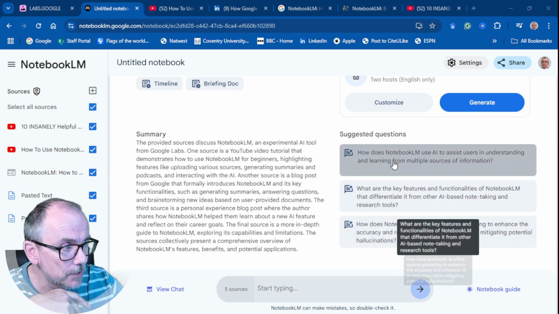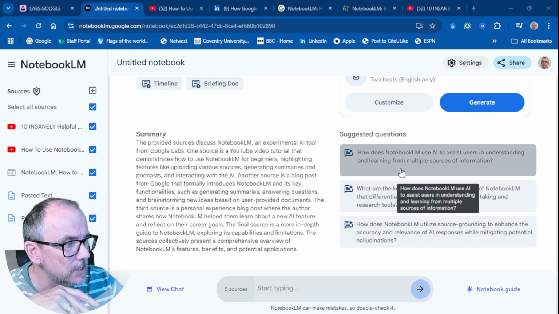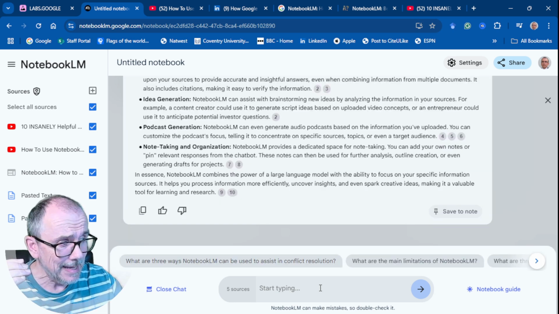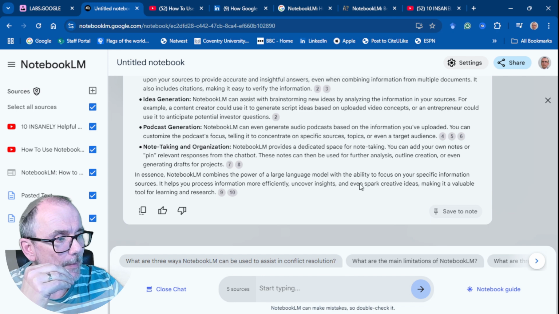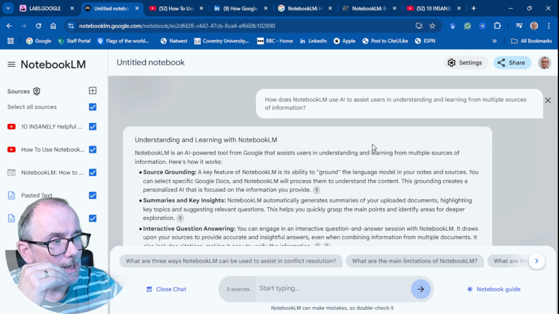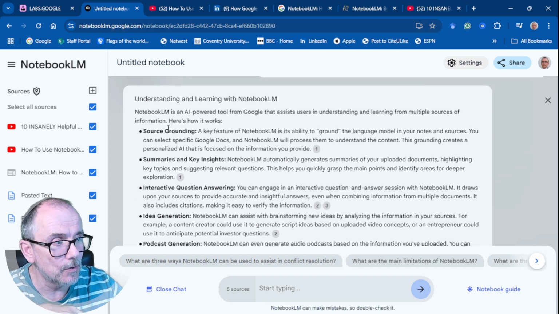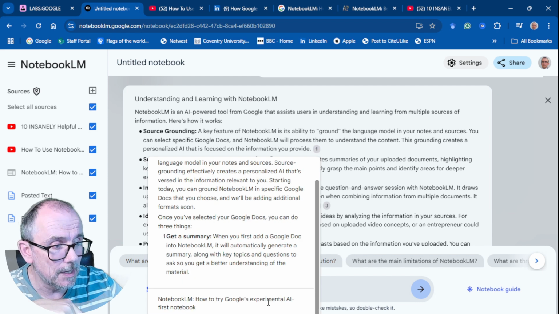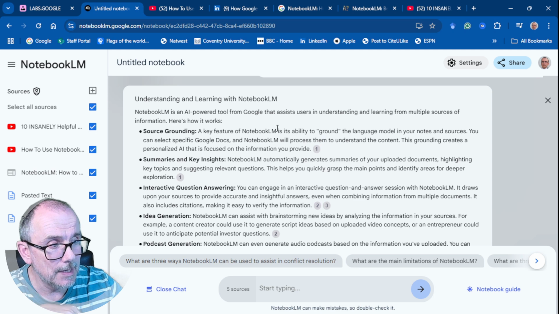So we've got some suggested questions like you have in ChatGPT. So how does NotebookLM use AI to assist users in understanding and learning from multiple sources of information? So it's now drawing from all of that information, and it will give us an answer to that. And it will tell us which source it's used. So here we can see the different sources that it's used. So it's used this source here, and it will give you the insights.